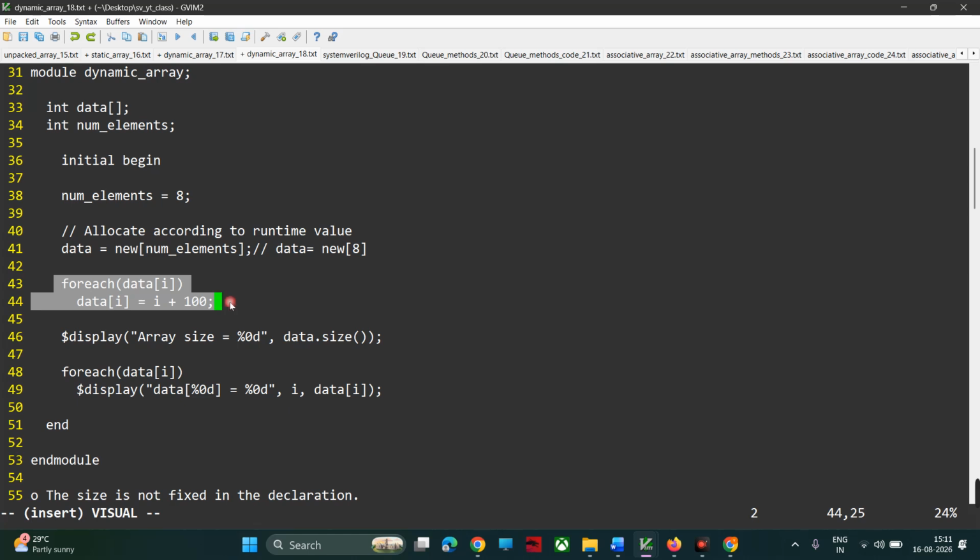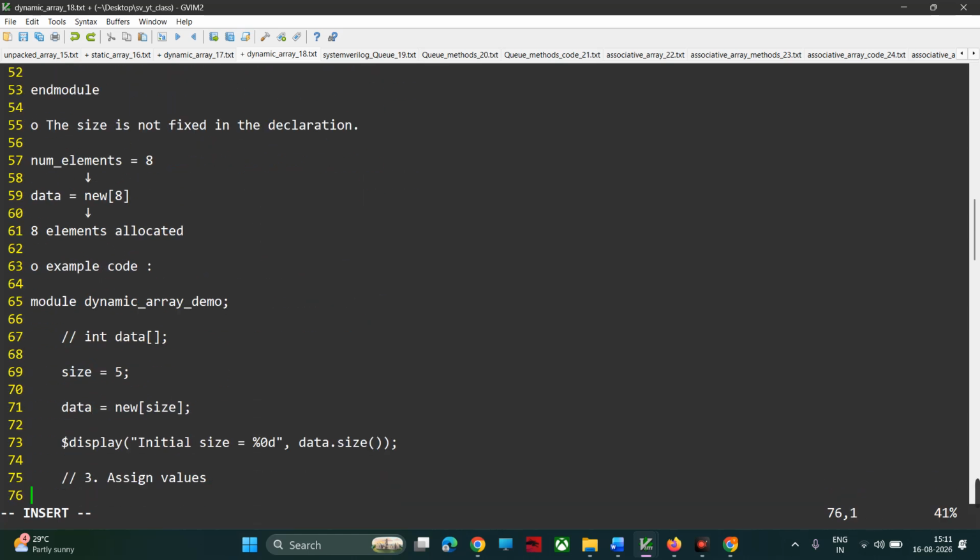Now we are using foreach loop to assign a value to each element. Then we are printing the size. So at this point what will be the size? Tell me. Size will be 8, right? Then we are printing the array element values. In this case, the size is not fixed in the declaration. At that time we didn't fix the size. At runtime we did num element is equal to 8. So that 8 will be the argument of new, and then the array size will be 8, total 8 elements allocated.